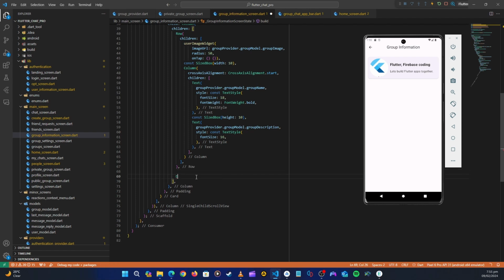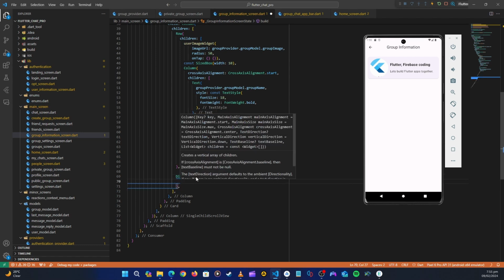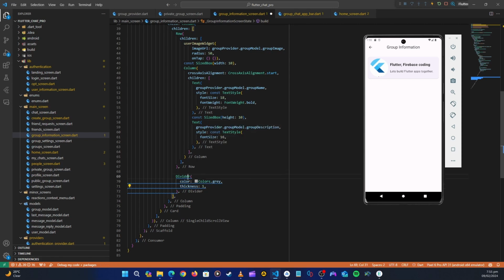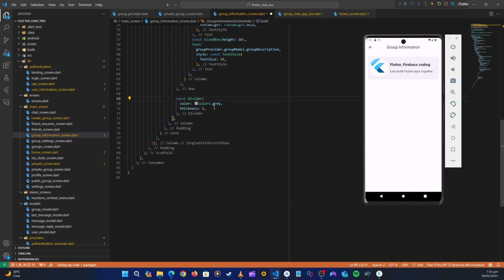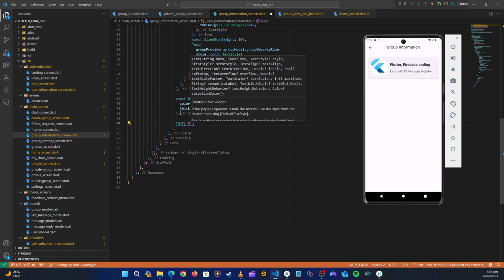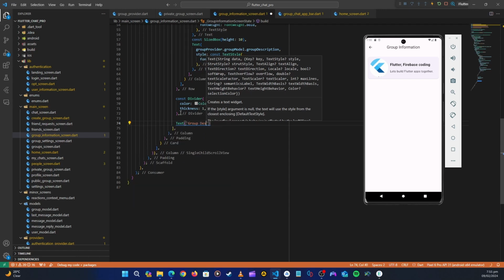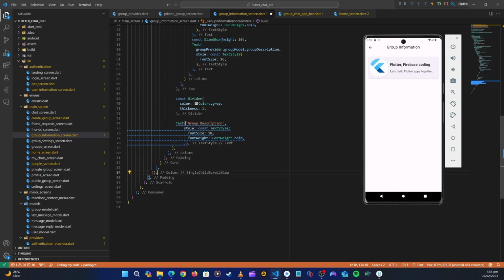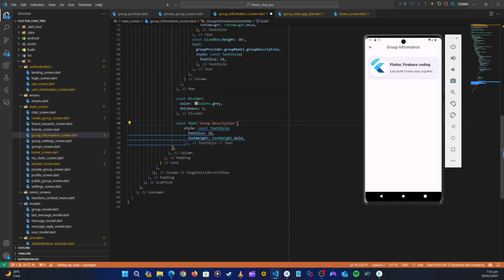We are going to put a divider, and then here in the divider, let's give it a color and then the thickness. So let's add the constant keyword. And then next, after this divider, we are going to put the text. Here in the text, we are going to say group description. Okay, not group members, group description, like that. So here we can also add the const modifier. Then after this text, we can just paste that here.